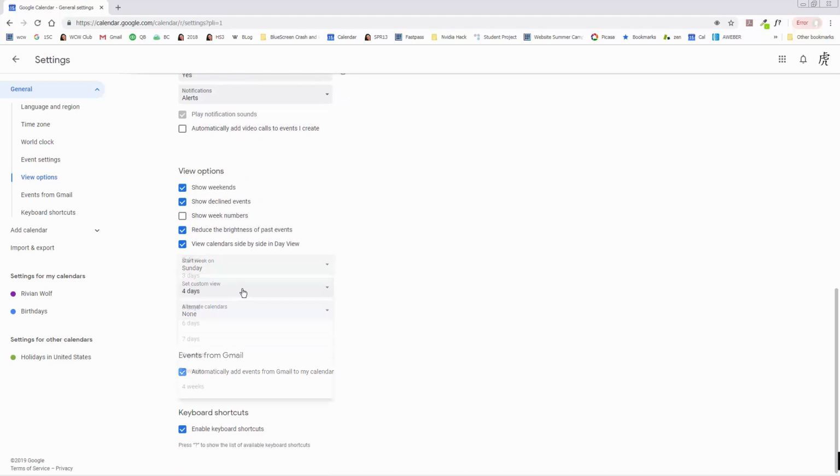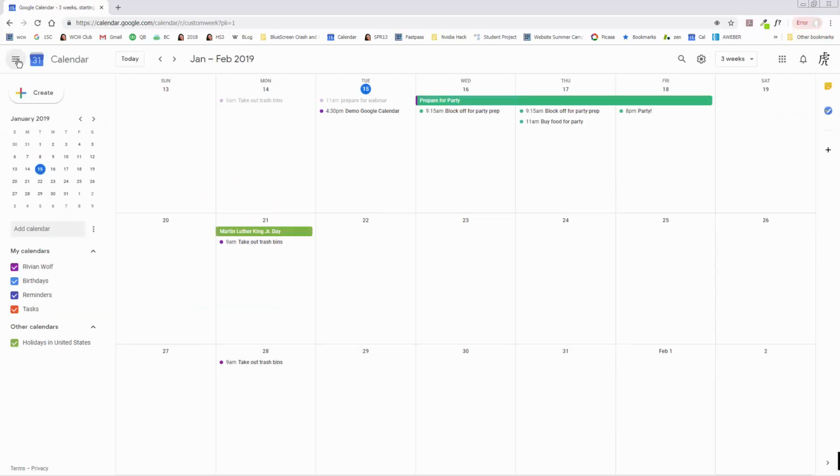Set custom view. I'm going to change that to 3 weeks. So you might want to change this custom view. And now we'll just go back. So let me show how I did that. So now the custom view is 3 weeks. This you can change. But that X is your custom view.